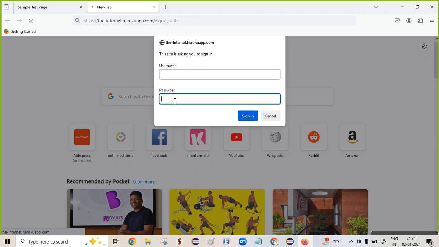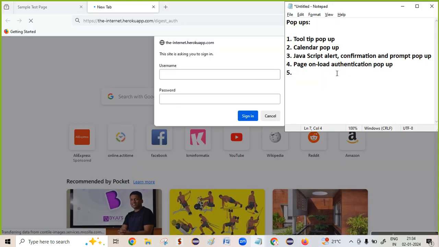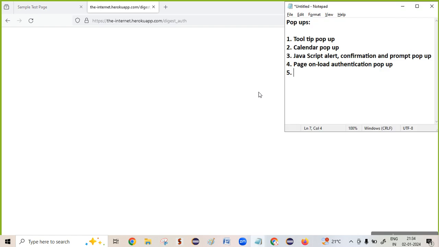This is called page onload. Before the page loads, it shows the authentication. That is why this is called page onload authentication pop-up. How to overcome this pop-up? That is what we are going to see. I am just giving you the headings and explaining an overview. We'll see in detail about this later.